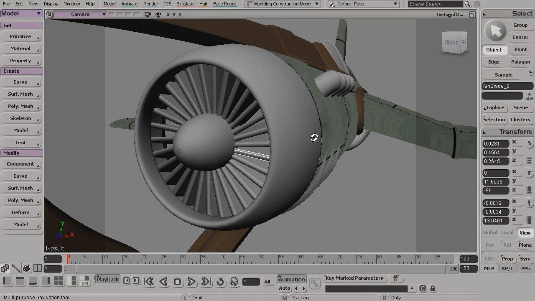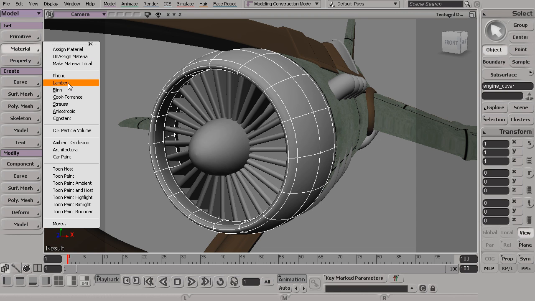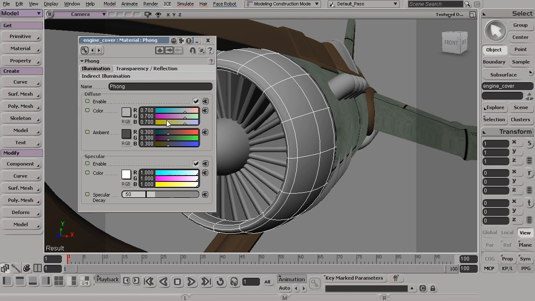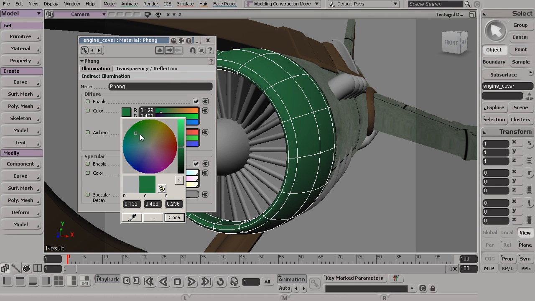Now first, before I do that, I'll come in and just very quickly assign a couple of materials to things like this engine cover, as well as this nose area. So I'll very quickly just drop in a Phong. And let's come in and I'll set this to the color wheel, just because I find this a little bit faster and easier to work with.